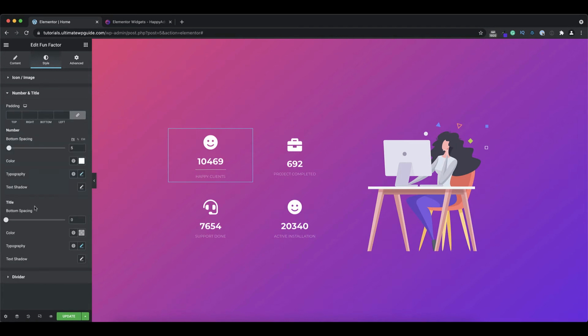Through the number and title area, again nothing new here. This is where I set up the padding around the text areas, around the number. What is the bottom spacing between the number and the text below it? What is the color of the text? What is the typography? Do I want to apply a text shadow? So you can see there's a faint text shadow applied. I'll go ahead and reset that.